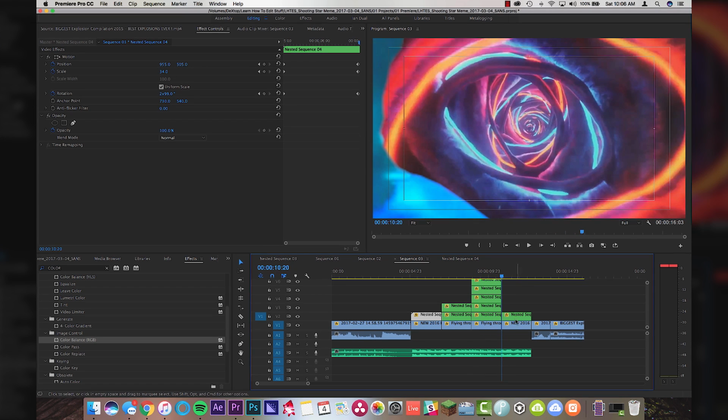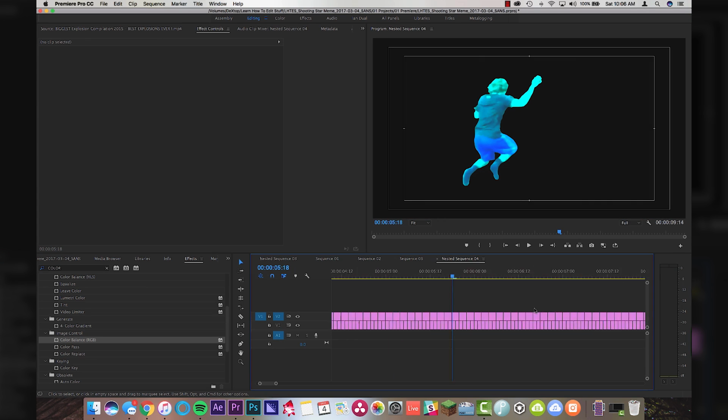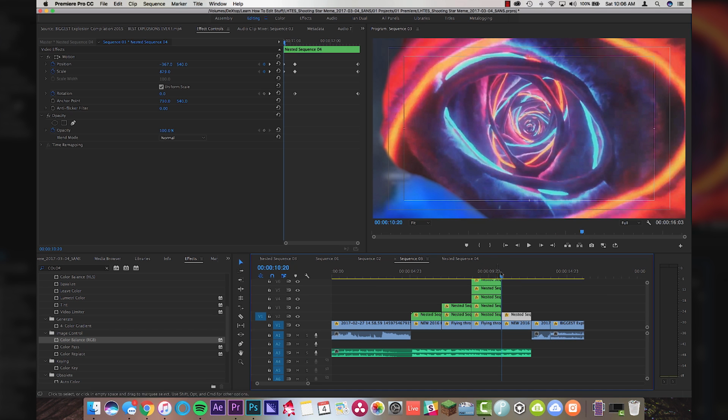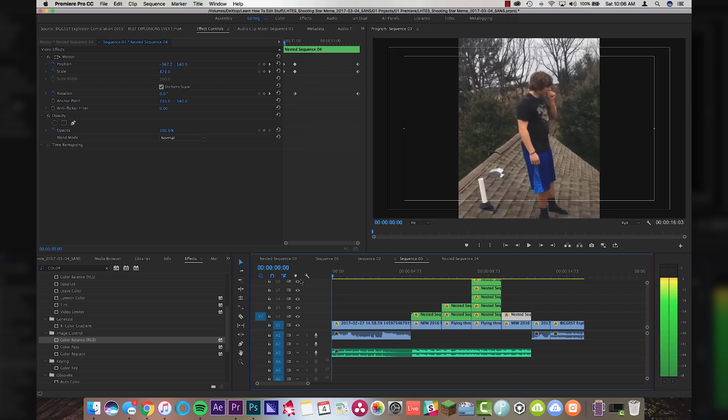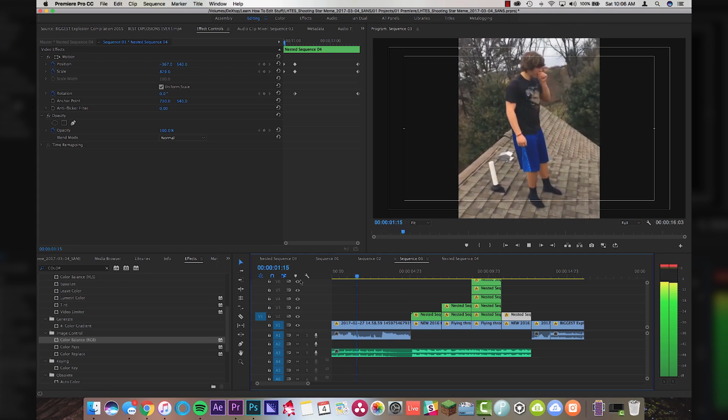So again, go to the beginning of my clip here, double click, find your playhead, and then delete all of your color masking after the playhead so that when you go to your sequence, it actually won't do the color sequencing there. So let's see what we've got. Ready? Yeah.